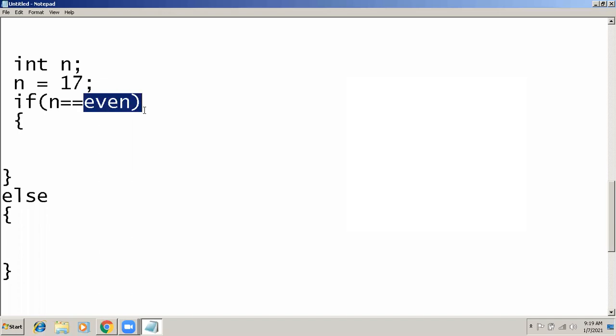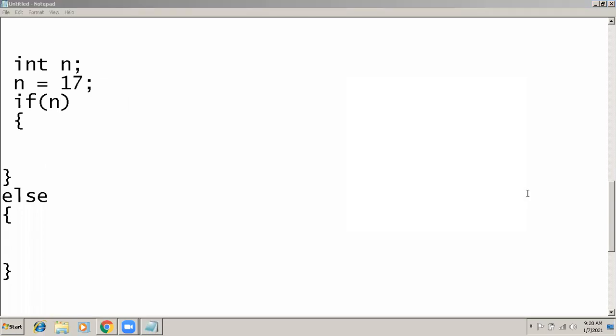Does the computer know about this word even? Divisible by 2. The computer has no knowledge about the word even. No? Yes, sir. So this will result in an error. Now tell what I should write here. Divided by 2. Any of you can tell. Divided by 2.